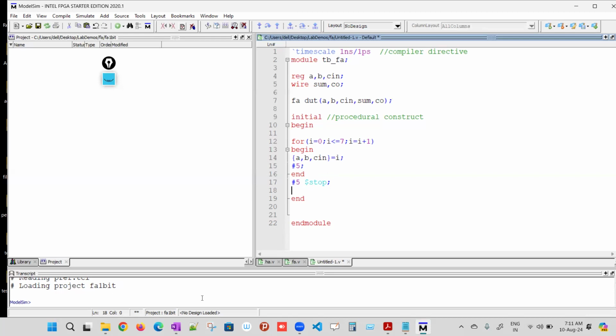Note that here we do not have any statement which will display in the console. This is called the console area. So the results will show up in the waveform window. Let us see how it is happening.